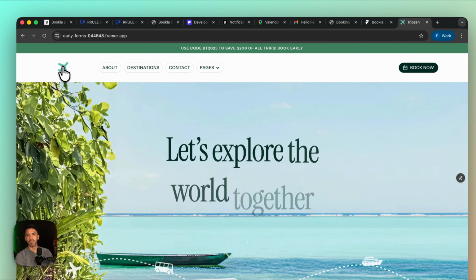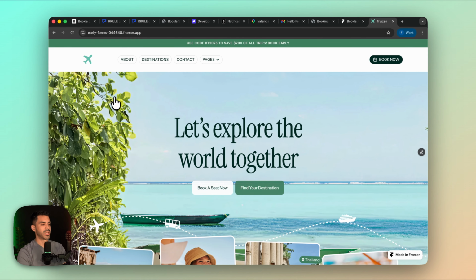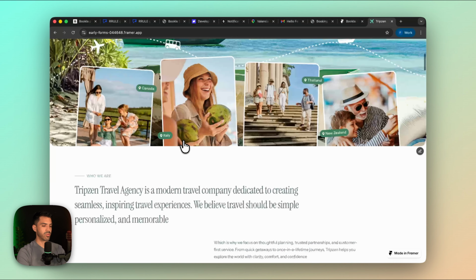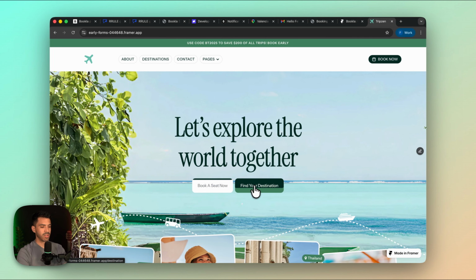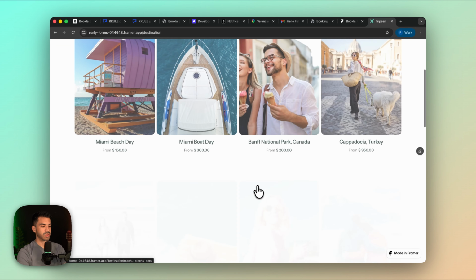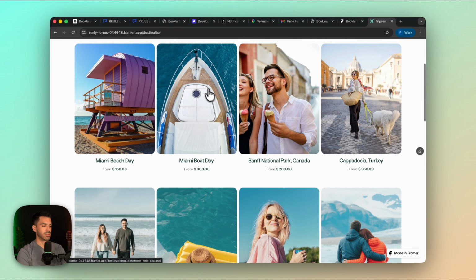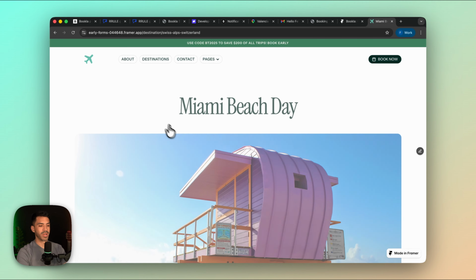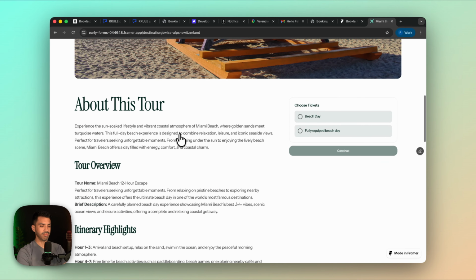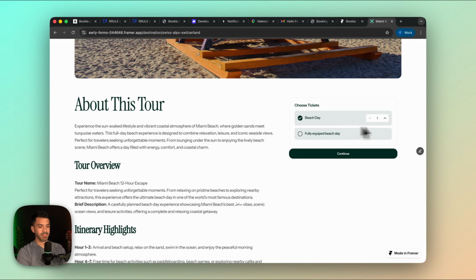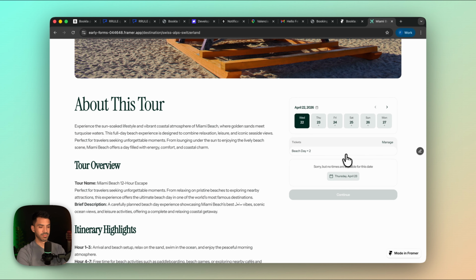From the homepage, we're gonna test it from the homepage. So we arrive here and then we have our page. When we go to find your destination, now we have multiple destinations. And then first we're gonna go to Miami Beach Day. We're gonna have a normal beach day. Continue.